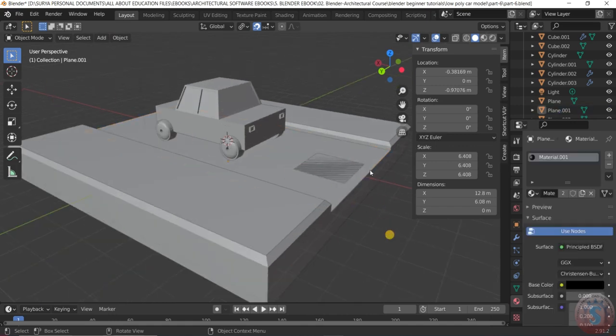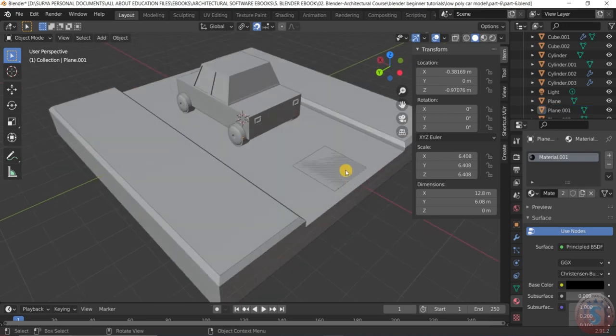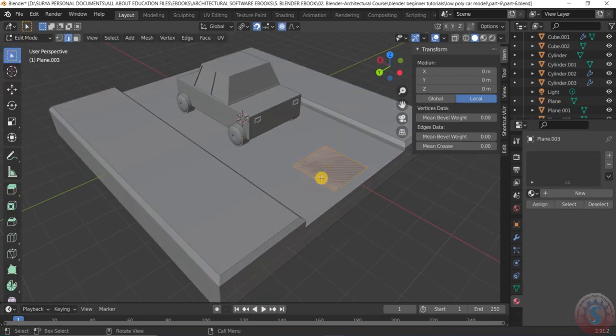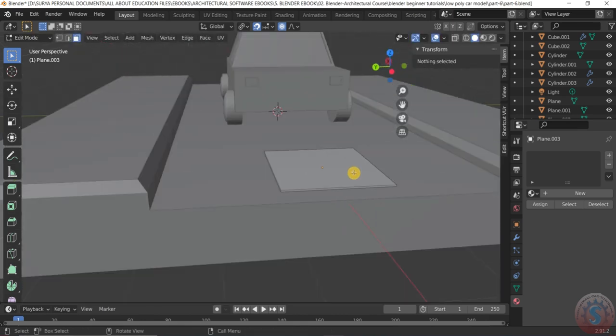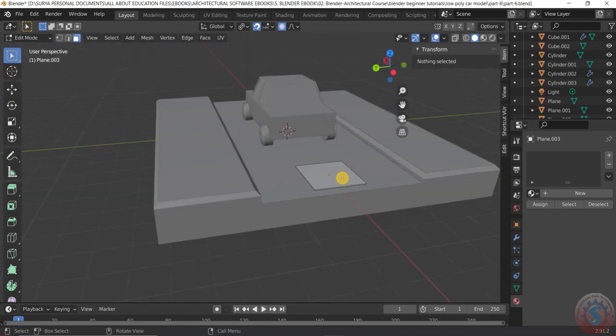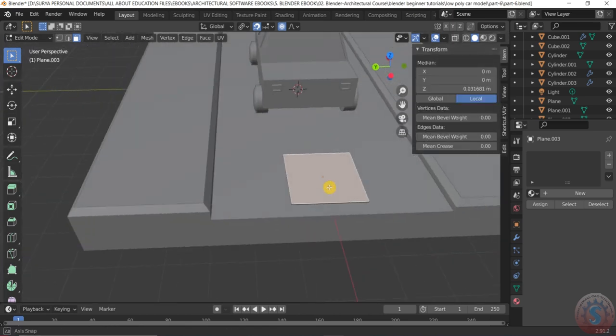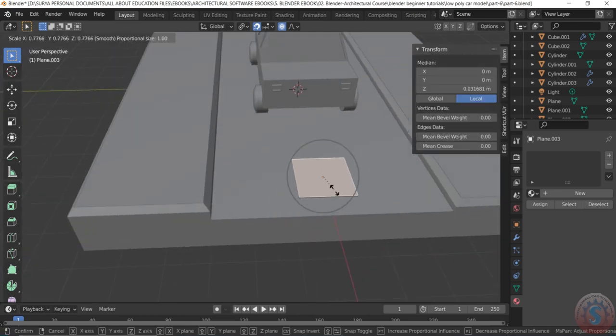this plane by going to the edit mode, select the face and extrude some distance to make a strip, and give the scale in Y.